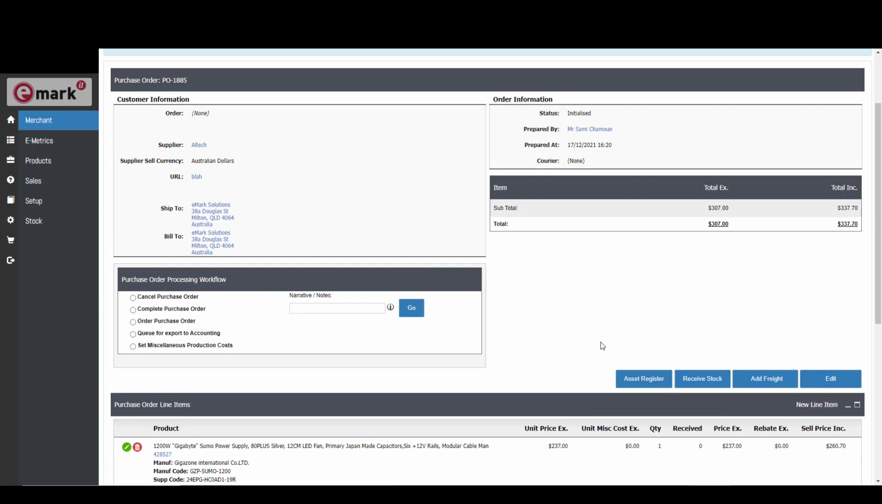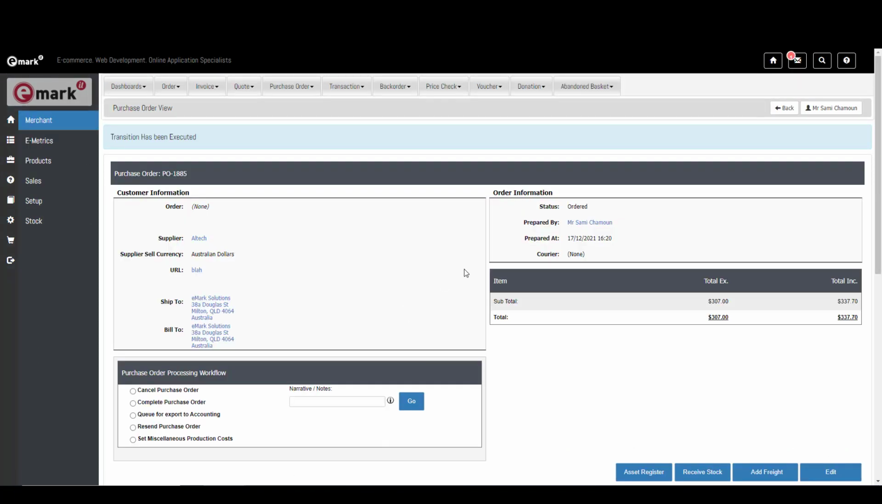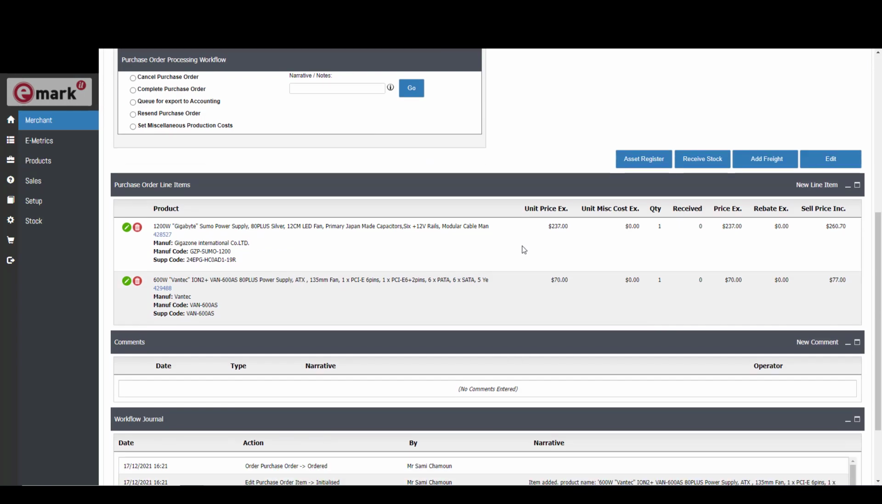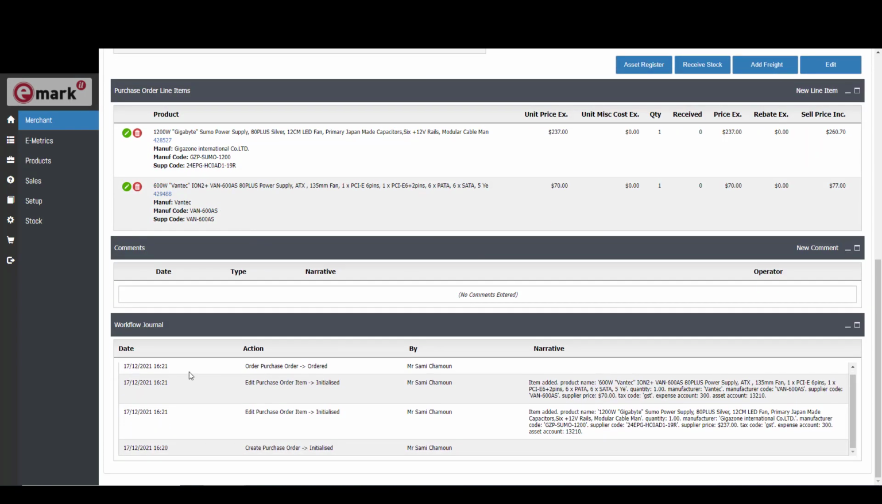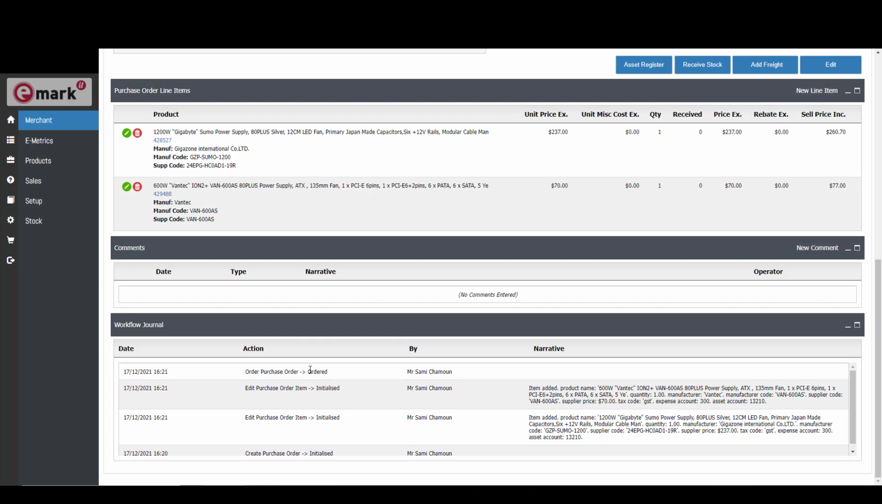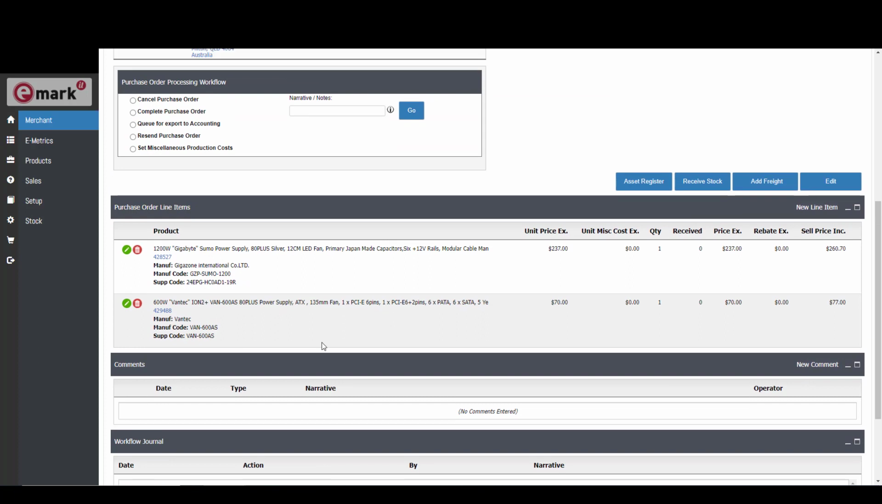Now once you're happy with the purchase order and you're ready to finalize it, we just run the order purchase order transition, and that updates the status to ordered. If we look in the journal here, we can see that it was first created. We've then edited it by adding 2 line items, and then it's been marked as ordered.